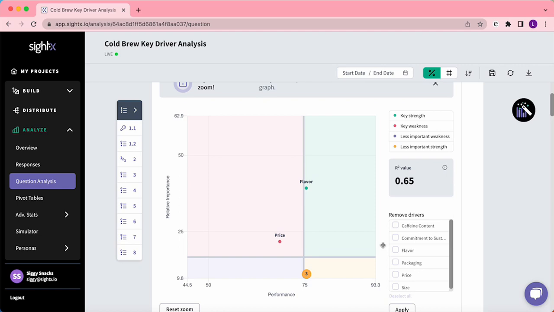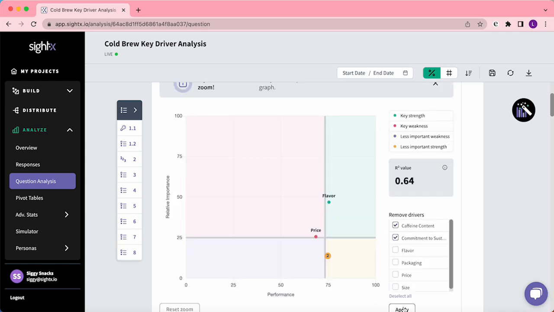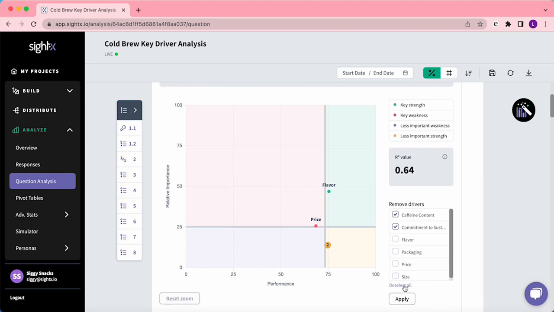I can remove drivers from the chart by clicking next to the driver's name in this section here and hitting the Apply button. To get them back, I can just deselect them and hit Apply again.